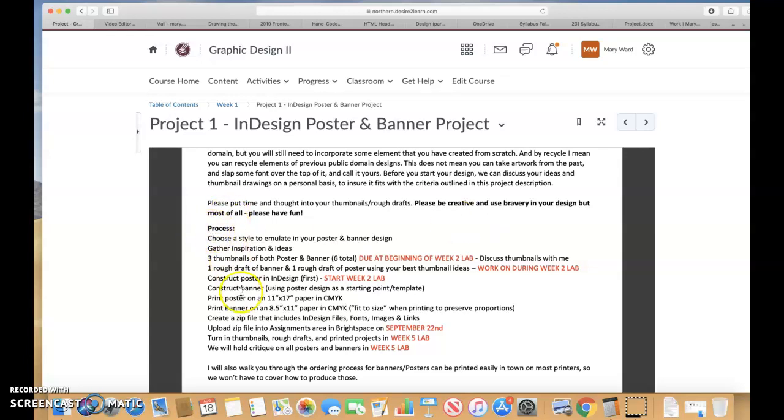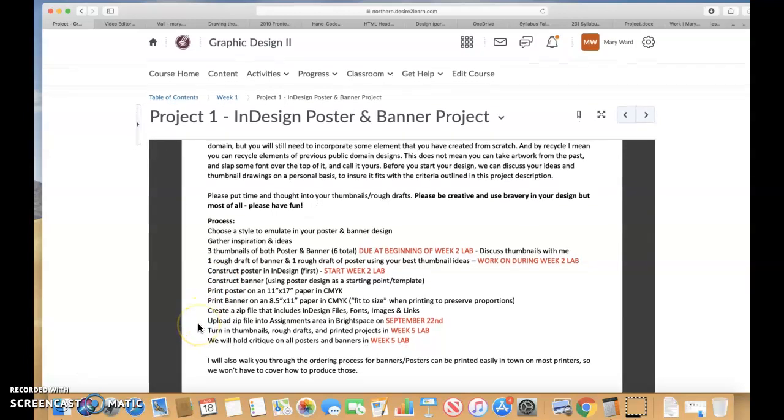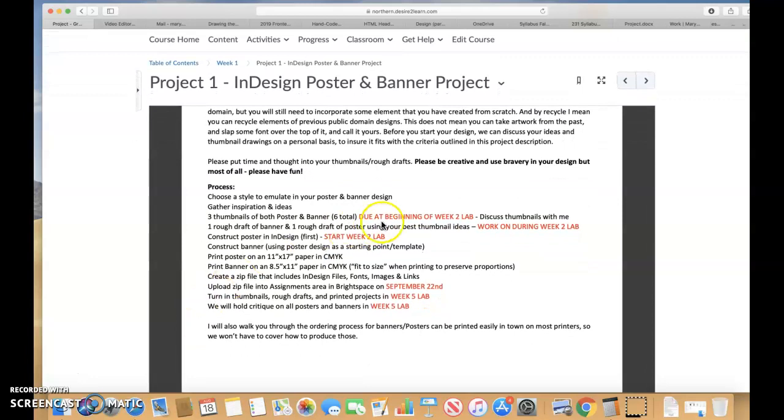And then here's the process that you would have to go through. You choose a style, you gather inspiration ideas, your thumbnails, we discuss those, your rough draft, and then we'll go into InDesign and start your poster. And then once the poster's done, we'll construct the banner, and then you'll have to print your designs, and there's information here. Just read this through carefully. I'm just summarizing right now, and all the due dates are going to be in here.